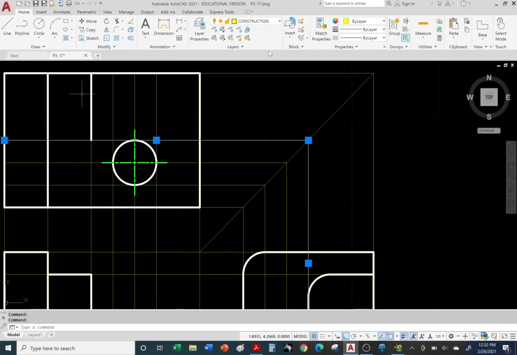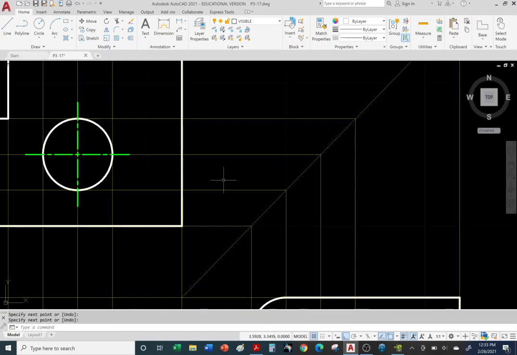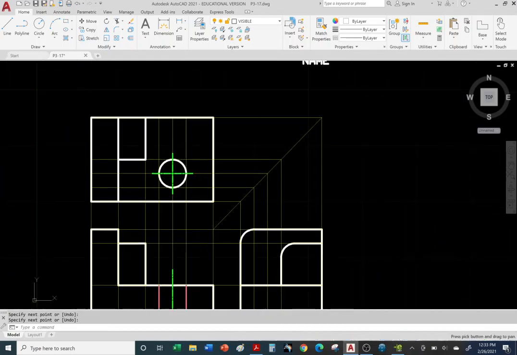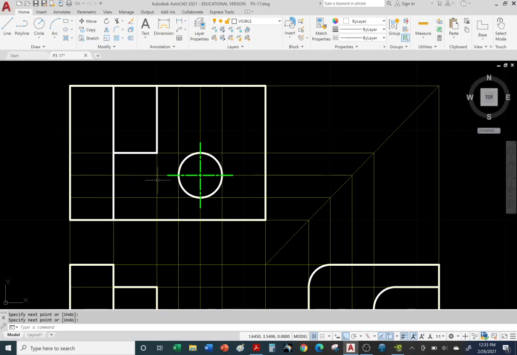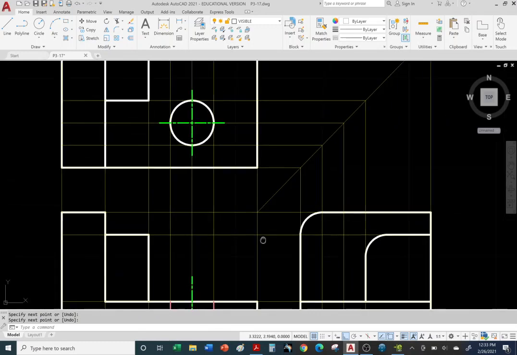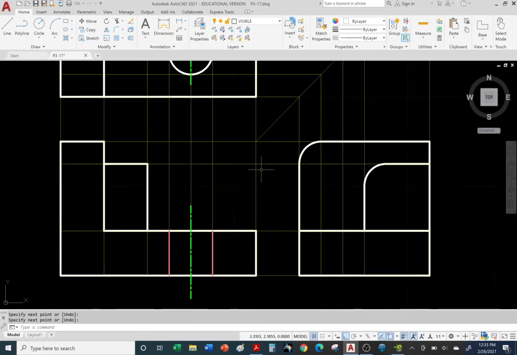Okay, so let me hit escape to deselect. Let's go to visible layer, line command, and close it off. And right click enter to exit. Okay, and that's it. We're done with the top view. Okay, now let's finish off the right side view.